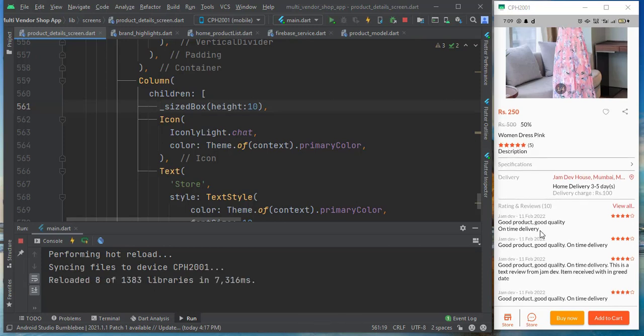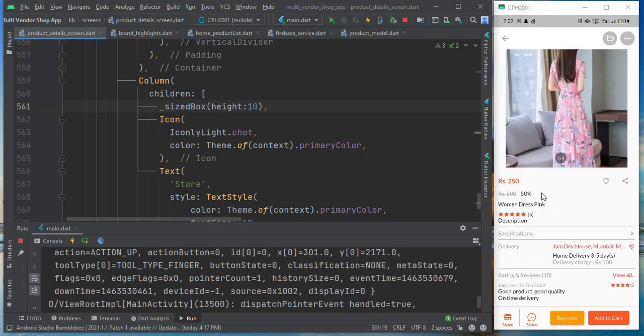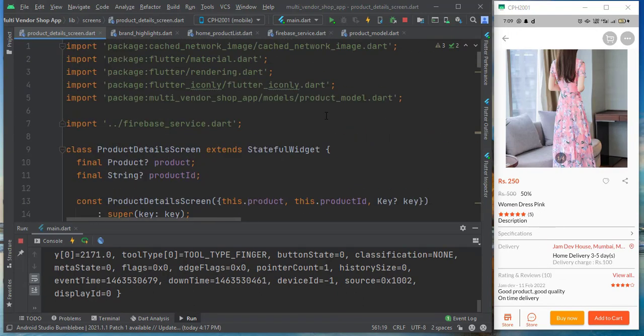Okay, the next one used a lot is the divider. So divider also we will make like that.